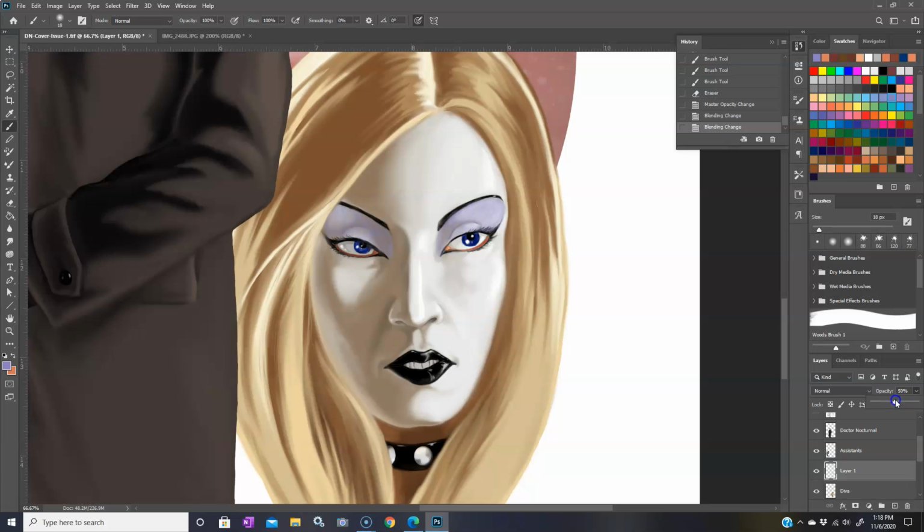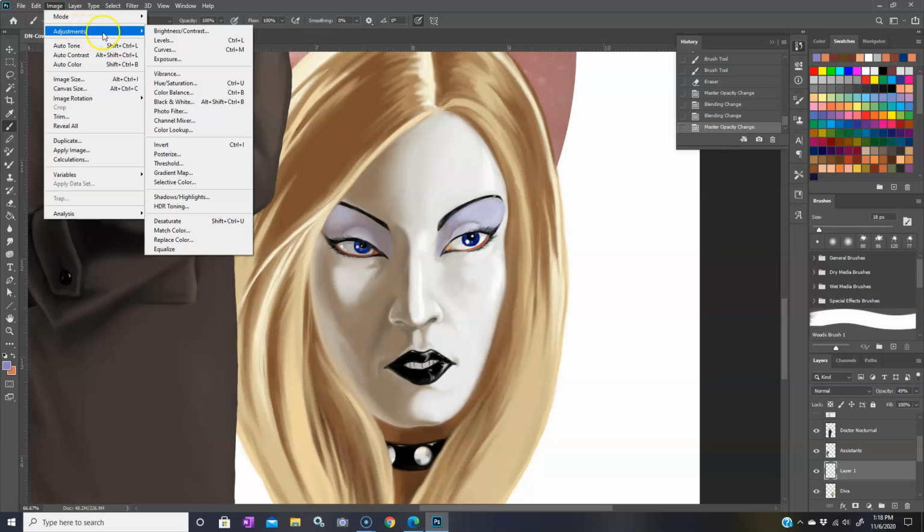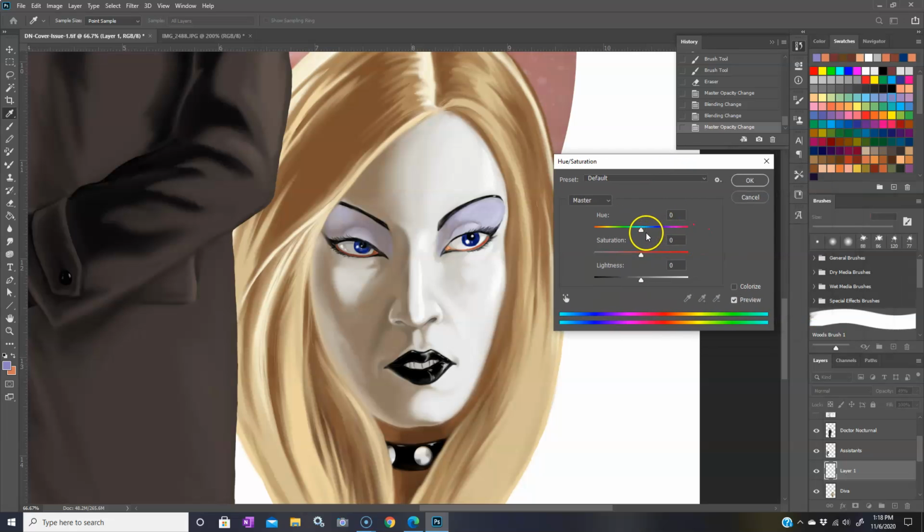So about 50%. And then you can also, let's say you decide, oh, not sure if I like that color. You can go ahead and bring up your hue and saturation levels. Maybe a bright green. Make it deeply saturated.